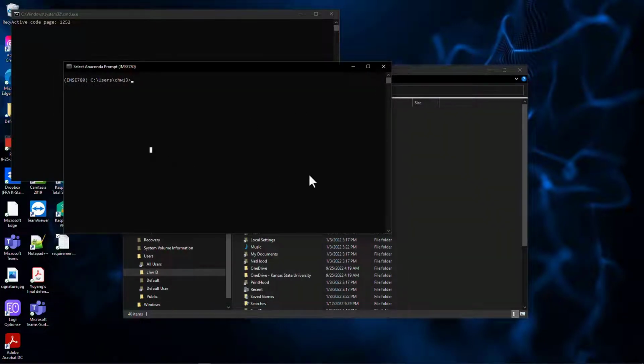Okay, based on this, we come back to this command prompt environment. Make sure you launch the environment for IMSC 780, and the prompt also has IMSC 780. That's the virtual environment you just created. So here I'm going to install these. I'm going to change my current directory into desktop.